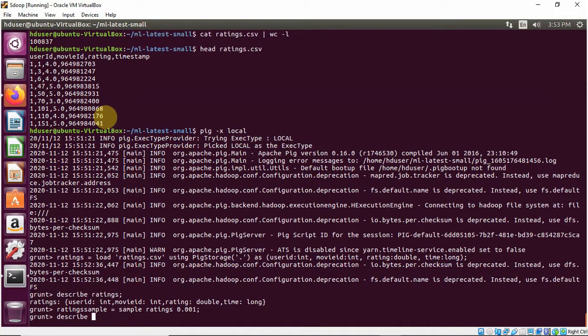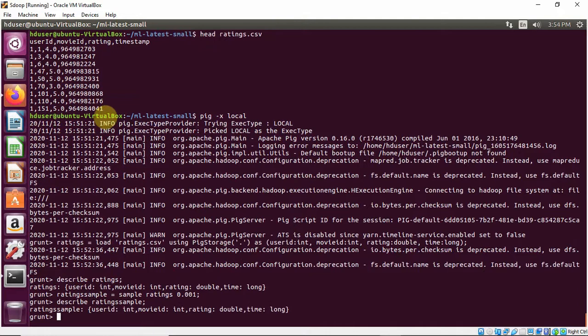Describe ratings. Why am I doing describe every time? Because I'm afraid of corrupting the schema. Yeah, the schema is intact. Now I'm going to store this, so that I can create a local file and straight away take it. No, I don't want all of it. I think I need to separate the first three columns, right?